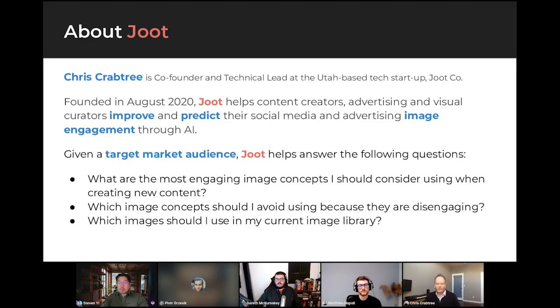I'm going to share my screen really quick just to kind of give you an overview, and so that you can see what it is that we built and how it's used.